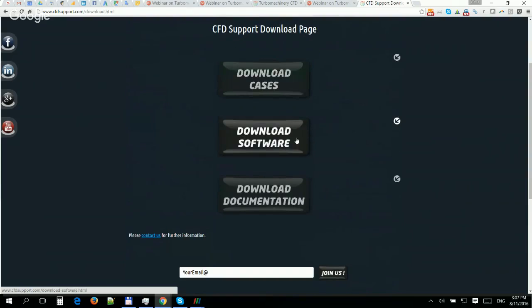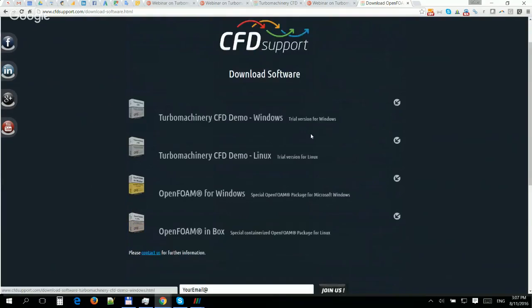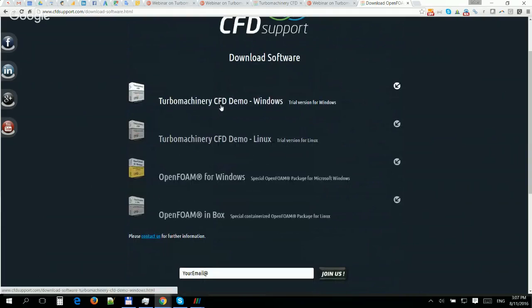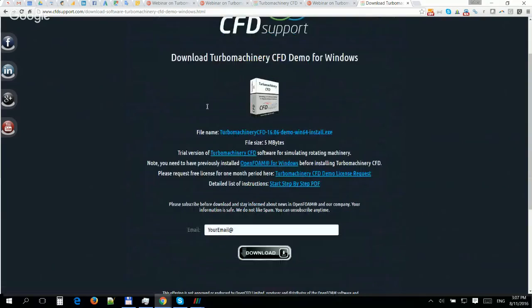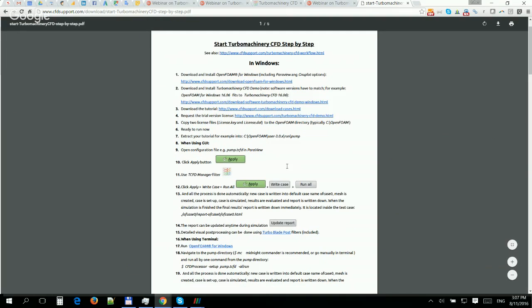You can click download software, and here you can see there is Turbomachinery CFD demo for Windows or demo for Linux. For example, you can click Windows, and you just put your email here. You can download the trial version, and you can ask us for a license file for 1 month, and we send it to you, and you can start working immediately. Also, it's important, there is a step-by-step PDF which you can click, and there's all the particular information.